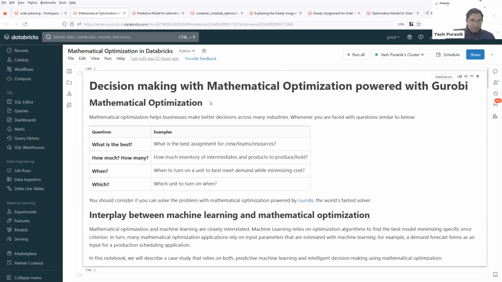Sherry already talked about what kind of problems mathematical optimization might solve. So I'll skip some of this textual description, but just to call out that anytime you're trying to make a decision on what I should do next or where I should do it or when I should do it, you might be able to leverage mathematical optimization. And of course, we've already discussed how machine learning and mathematical optimization are closely related.